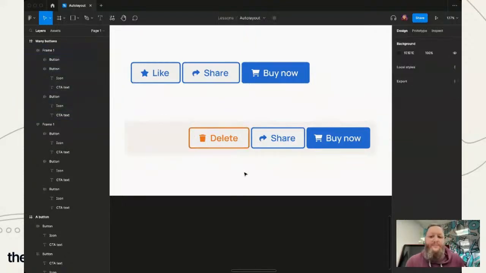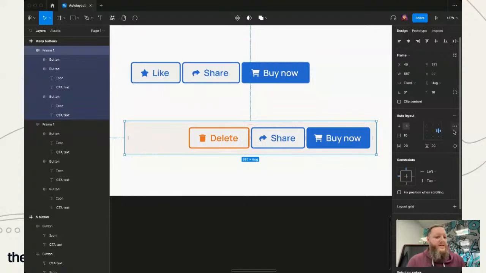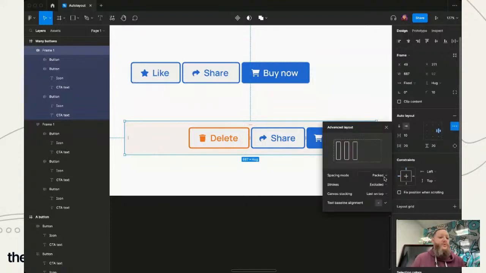Now, one thing you can do is you can change the spacing mode, because by default, your auto layout is in what's known as packed spacing mode. And what that means is just pack everything in from one side and just keep stacking like that.